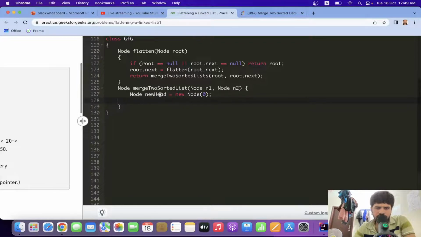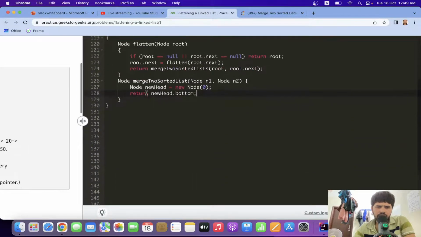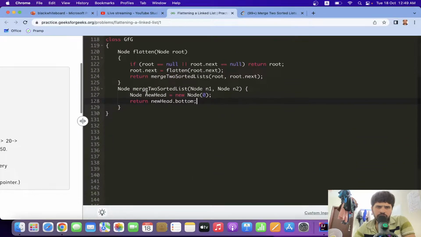And this node will add our sorted linked list to the next of head. So we can just return here new head dot bottom. We have here bottom and next and data. All right, so let's complete this code here.